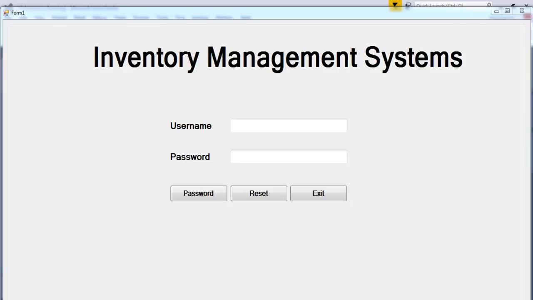Welcome to Visual Basic Inventory Management System. So let's enter the password. We just entered the wrong details in there and there. Okay, now let's give it a shot and enter the correct details.